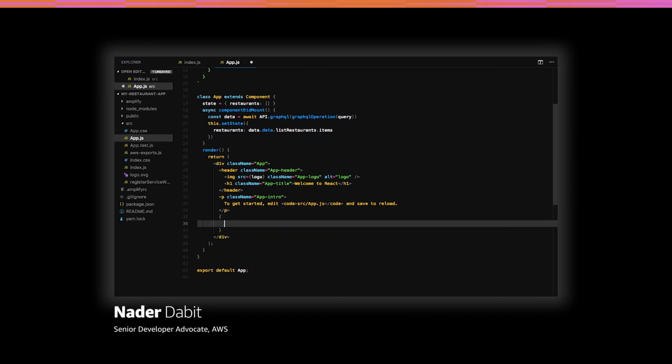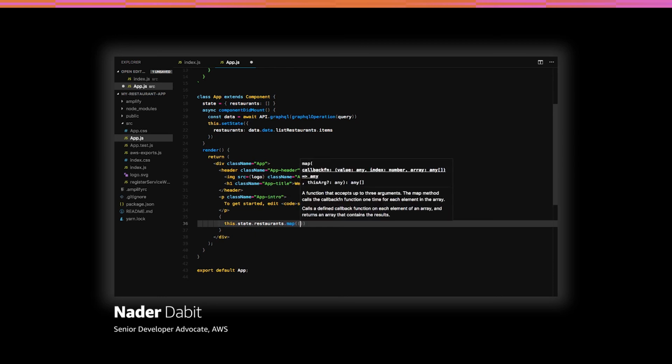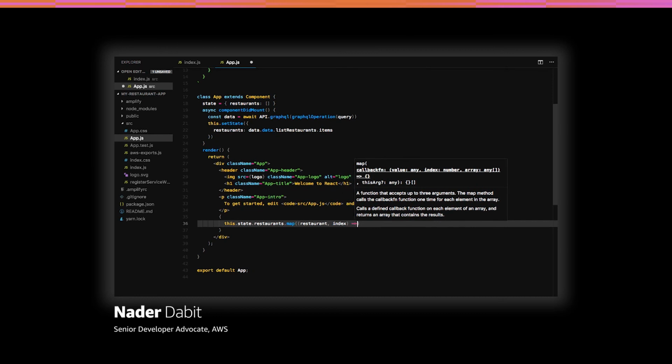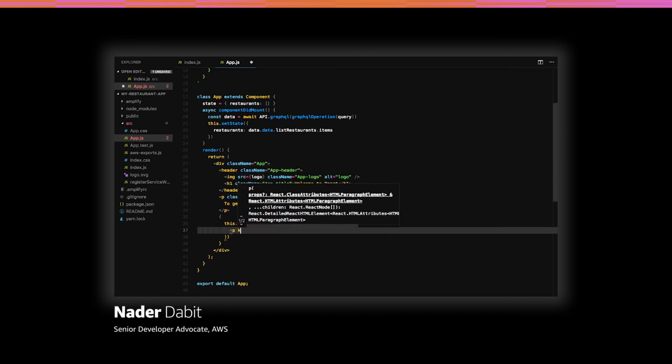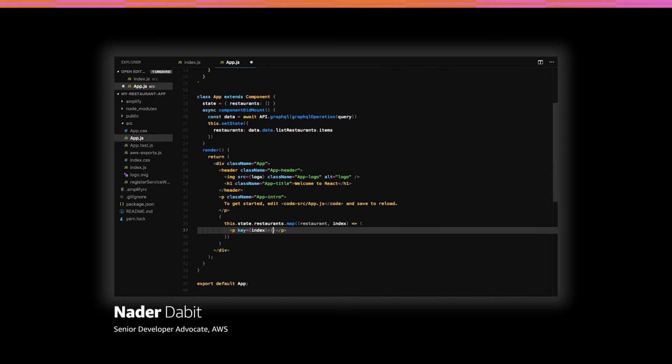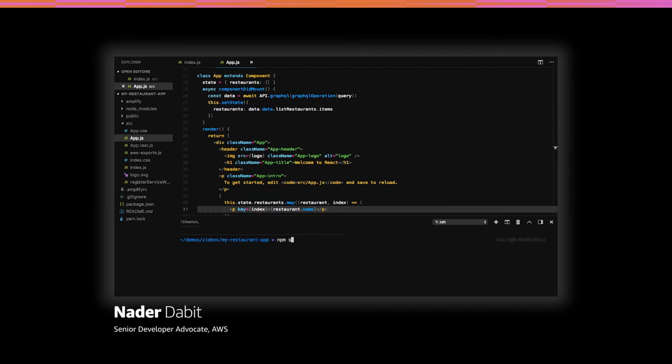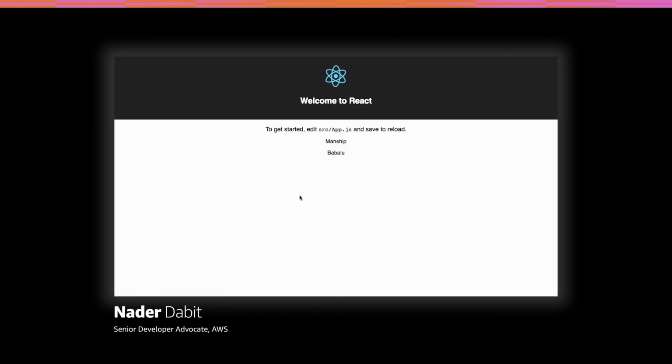Finally, in our render method, we'll map over the restaurants array, showing the restaurant name for every item in the array. To test everything out, we'll run npm start and launch the application in our browser. If everything's working correctly, we should see the two restaurants show in our UI.